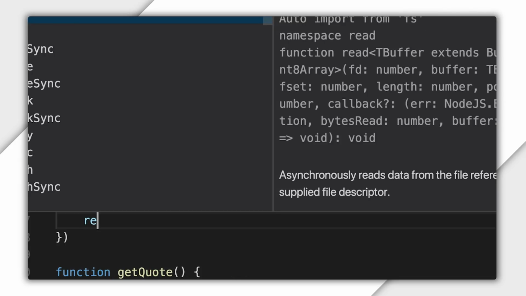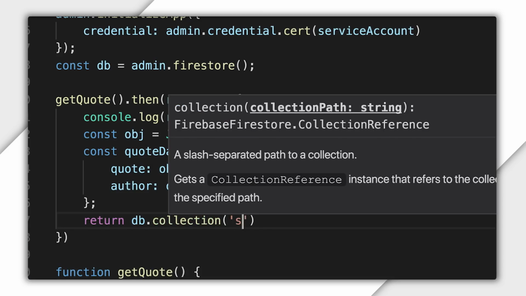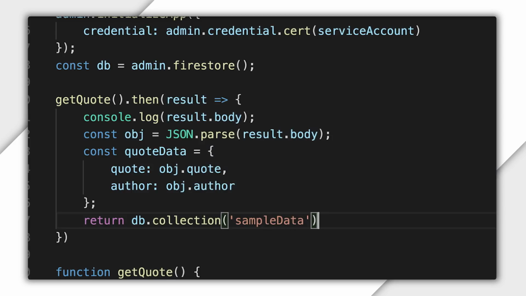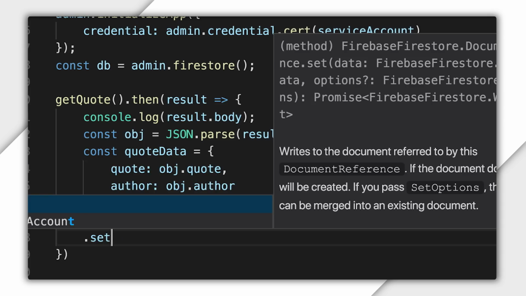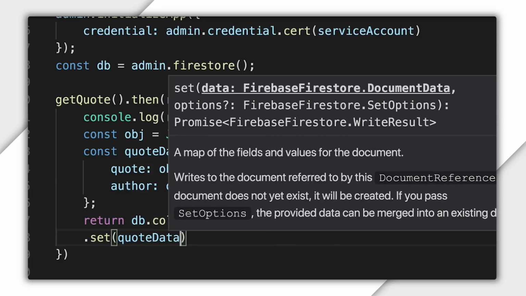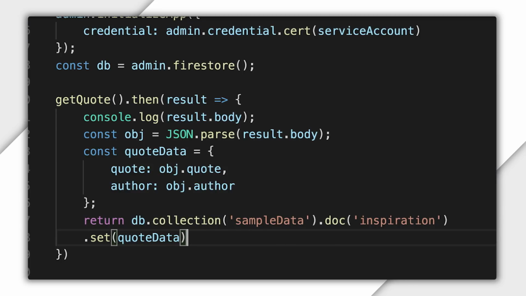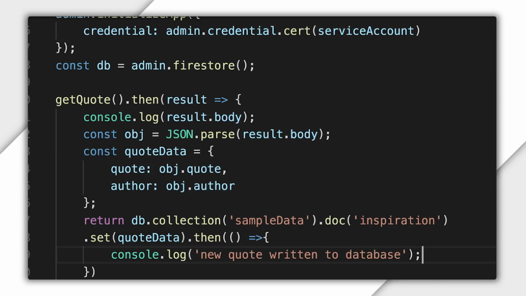I'll write the quote to the inspiration doc in the sample data collection using the set function, which sets the document's data to whatever data I pass to the function. If the document does not yet exist, it will be created. So keep in mind that this replaces all the data in the document with the data passed. If I wanted to update some fields or add to the document, I'd use the update instead of set function. Once that work is complete, I'll log that the quote was written to the database.